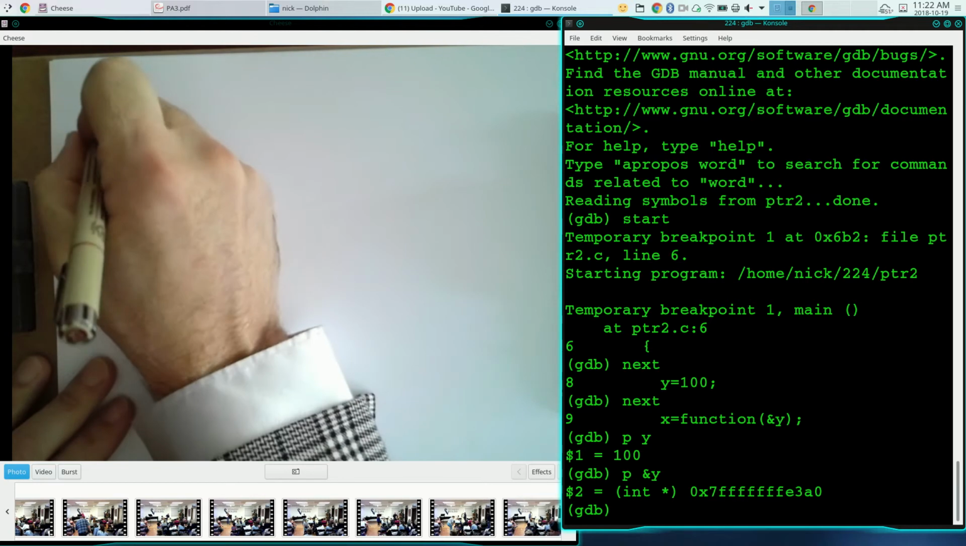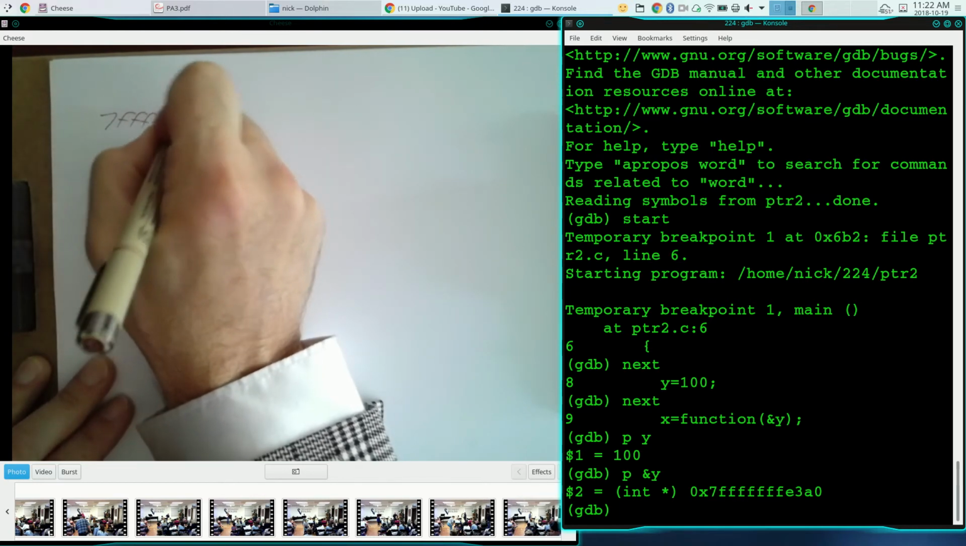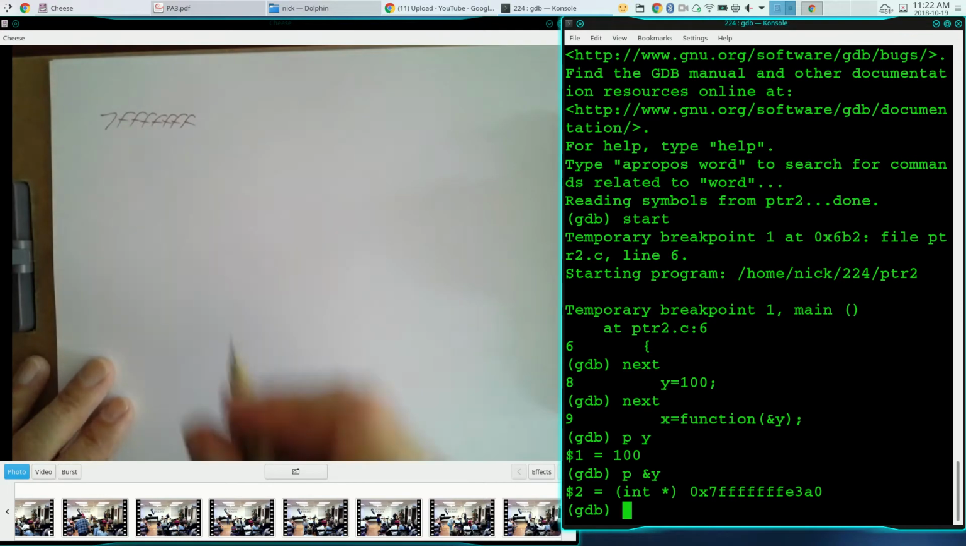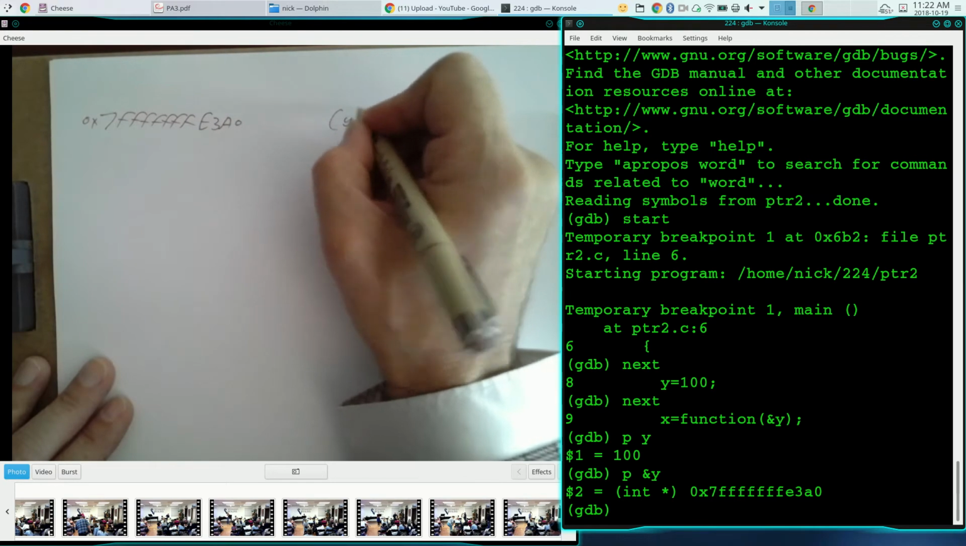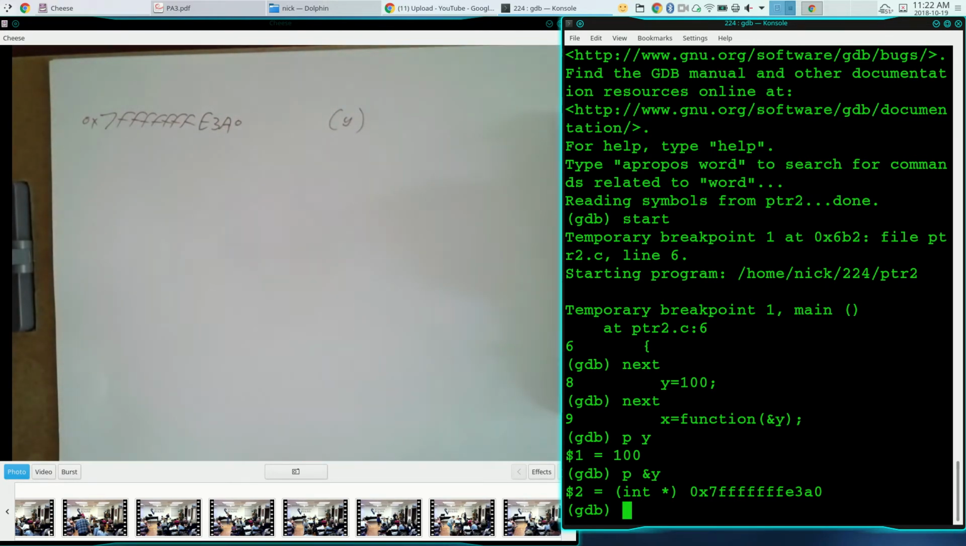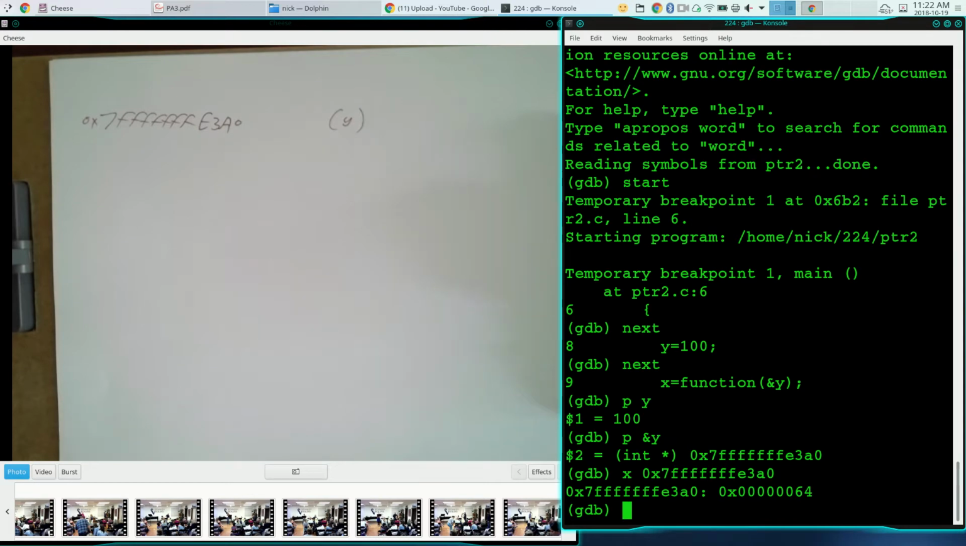So 7FFF, followed by E3A0. And this is where y is stored. And if I examine that location in memory, I see this number, 64 hex. What's 64 hex in decimal? 100. 6 times 16 is 96, plus 4 is 100. So that's the current value of y.